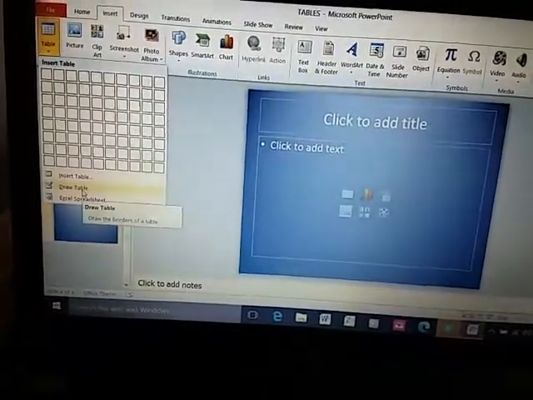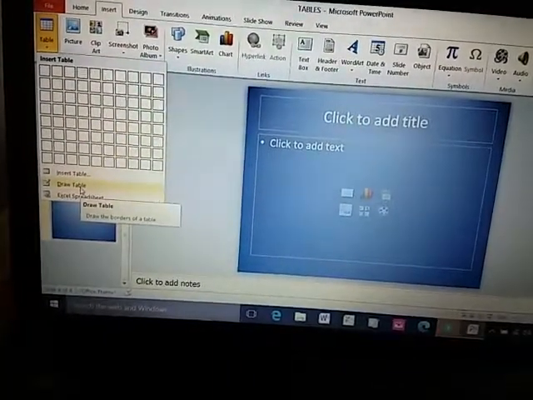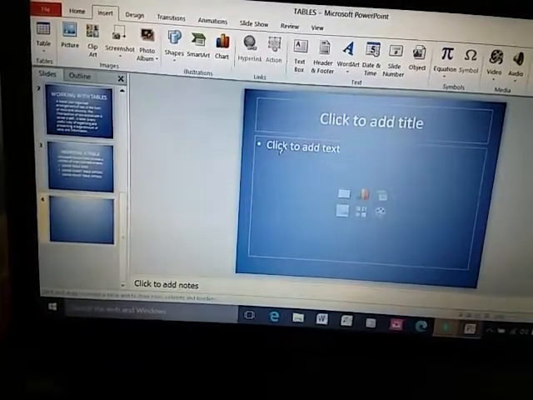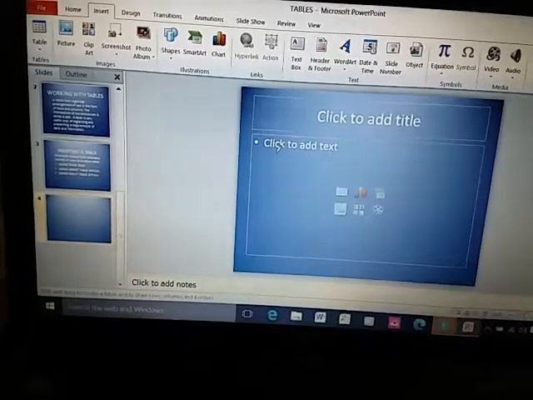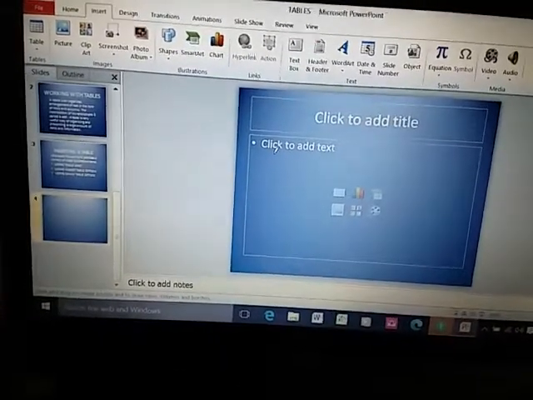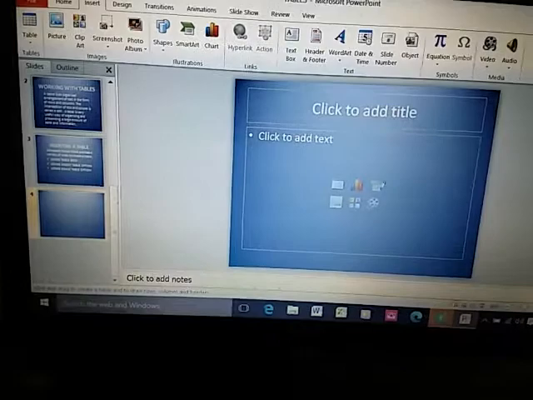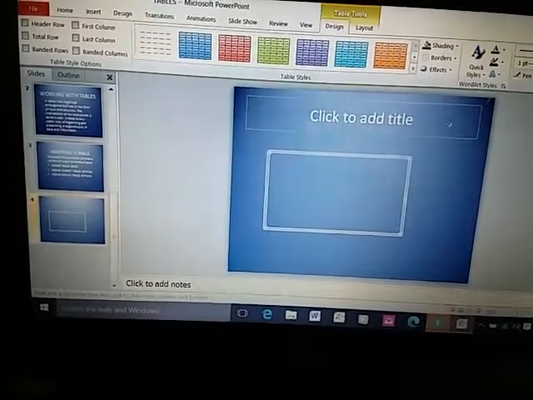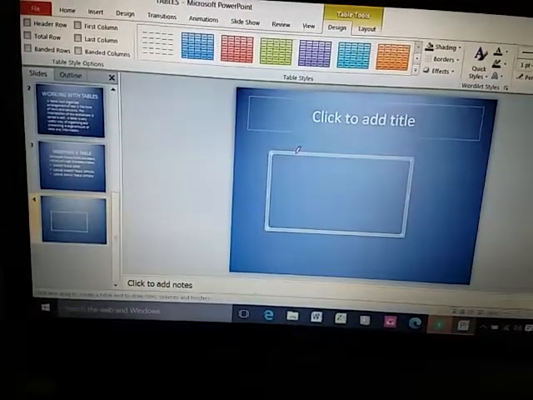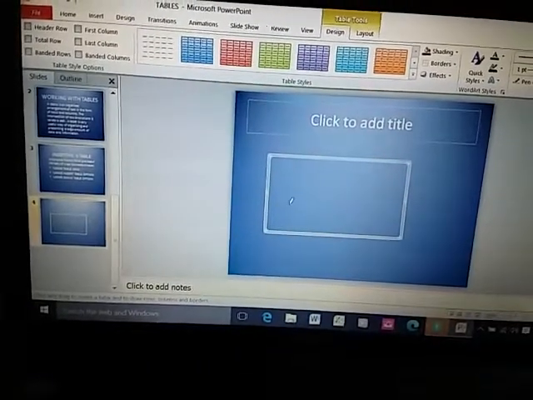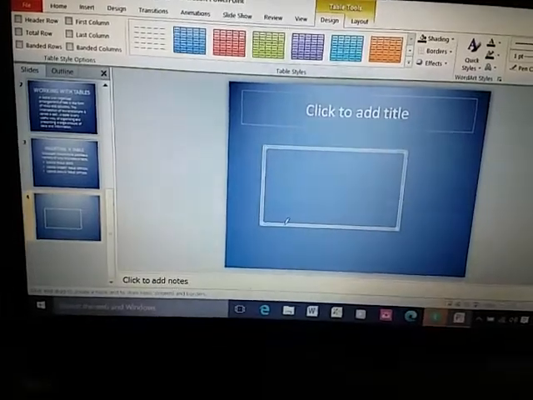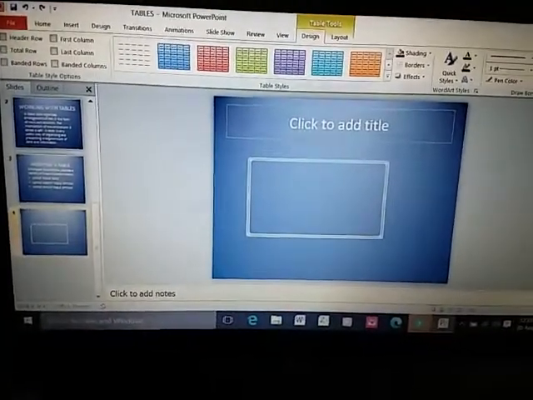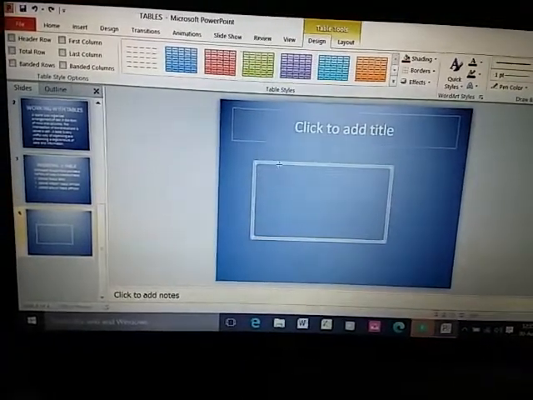Third one is the draw table option. Here I get the draw table option. Just click on it and you will observe that your pointer has turned into this pencil shape. Press the left mouse button and drag this pencil on the slide. You will get this box, and now I am going to draw the rows and columns. Okay, in this way you can insert the rows and columns in your table.